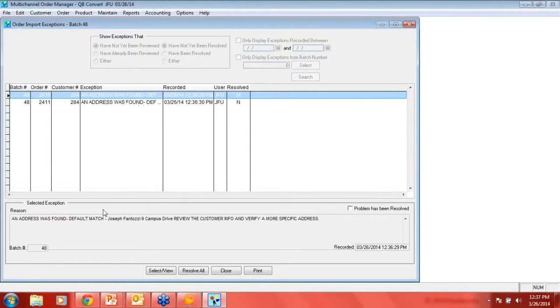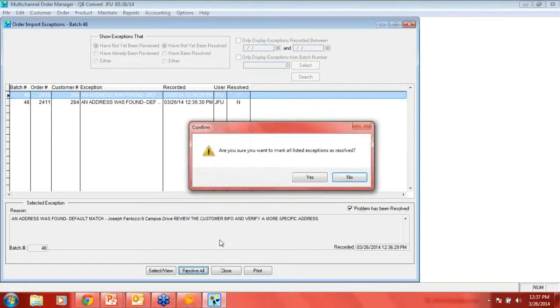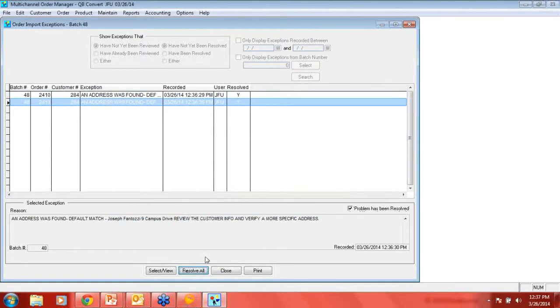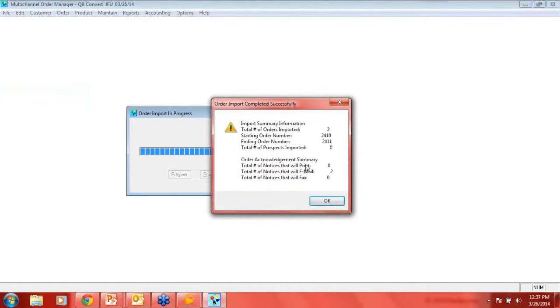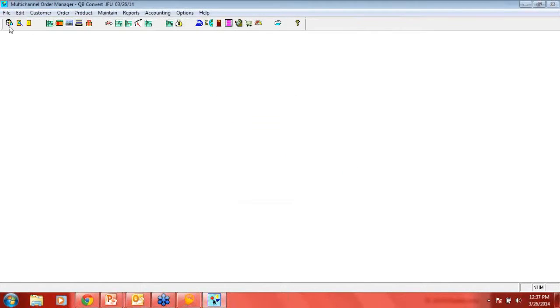And you can see address was found, and it already had 9 Campus Drive as an existing customer. So without going through the whole process, just to show you, I'm going to resolve all those and close it out. So they're all completed. And now I downloaded my 2 orders. So what was it? 1,000,033 and 1,000,034. Okay, great.